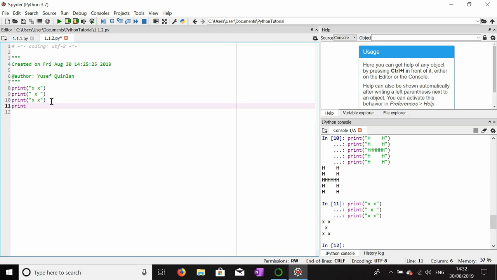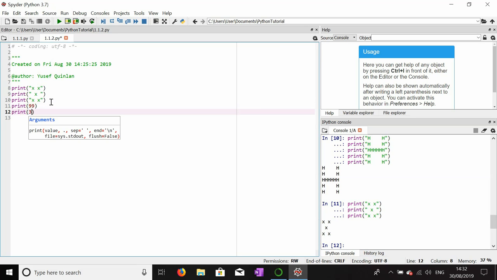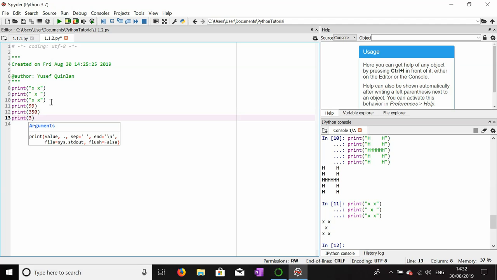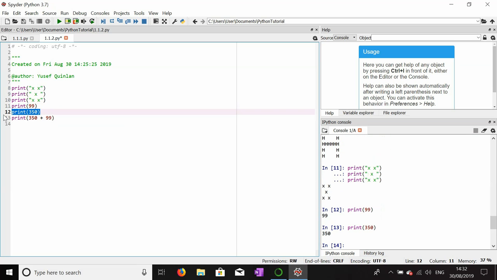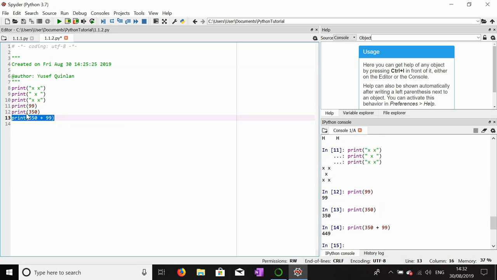Now there's a few more things you can do with print. You actually don't have to print just text. It's actually called a string, but I'll call it text for now. You can actually print out numbers, so I can print out 99, I can print out 350, I can print 350 plus 99 using the plus symbol. So we'll go ahead and test every single one of those individually. 99, 350, and this should be 449. And there we are. So that's worked.